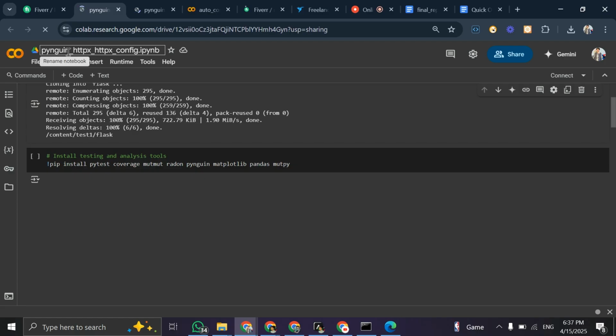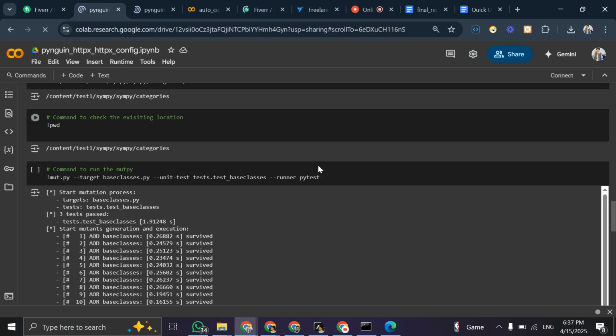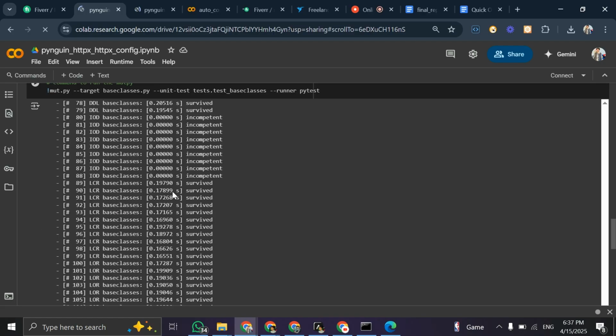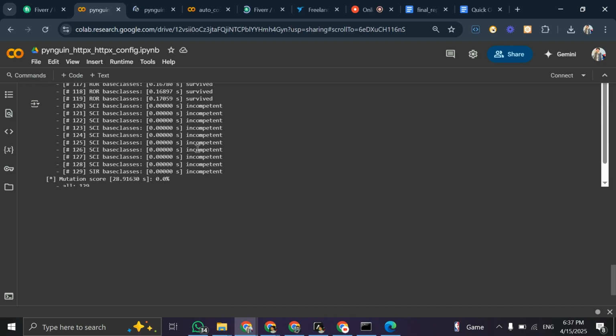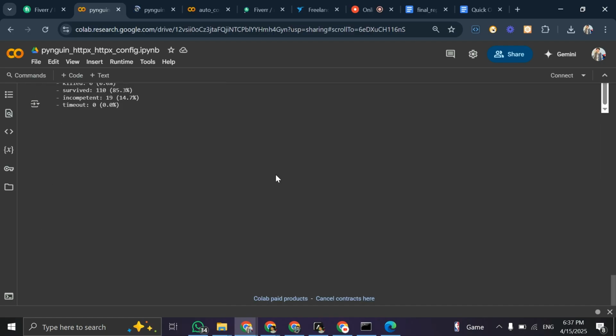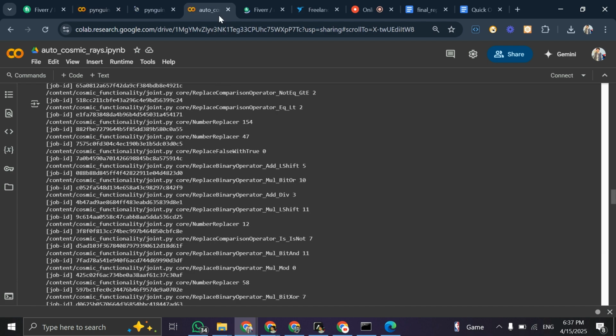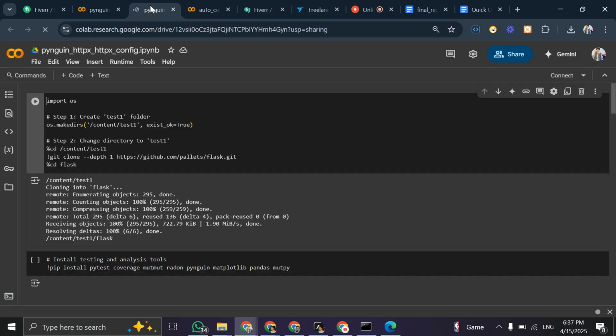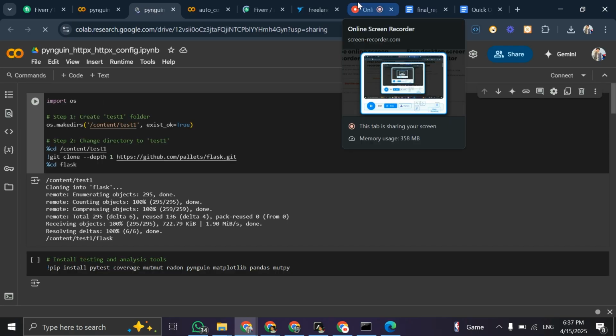Okay, this is the mutation score. Pynguin means that the auto-generated test cases are being generated using Pynguin, and this is all the code files. And look at this: survived, incomplete, killed. All the report is there. And this one is for Cosmic Ray. This is all of it, and this is just for Pynguin. Okay, I hope you understand all of this.